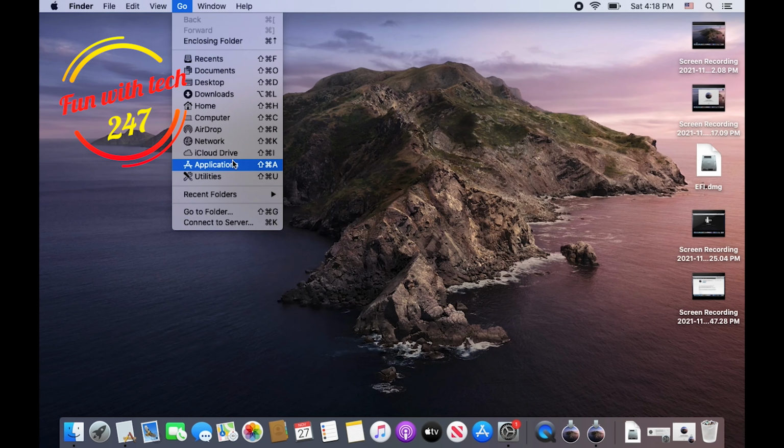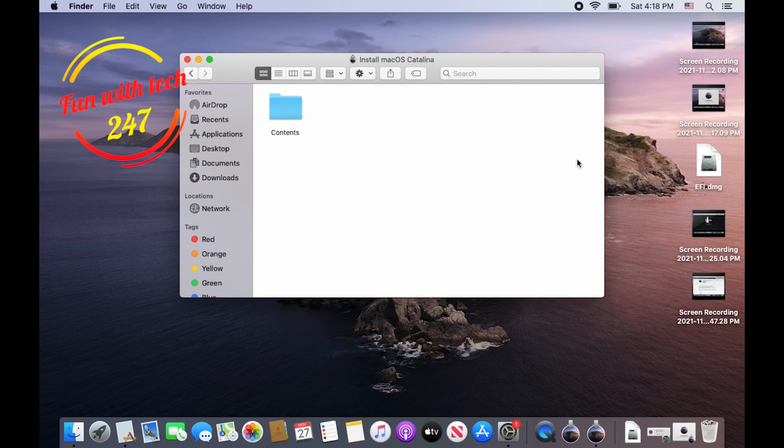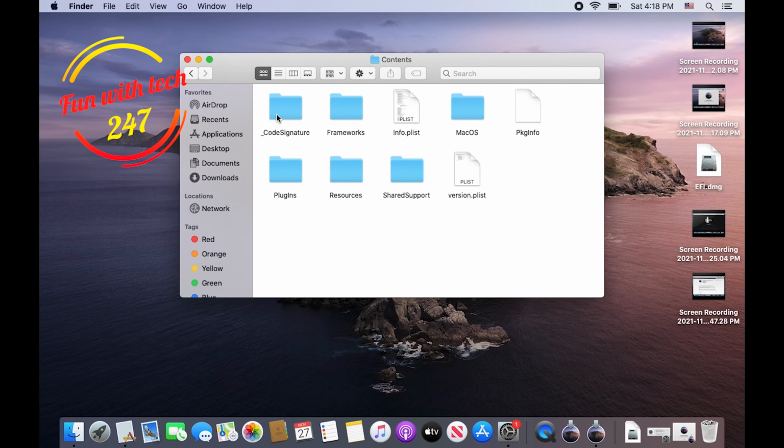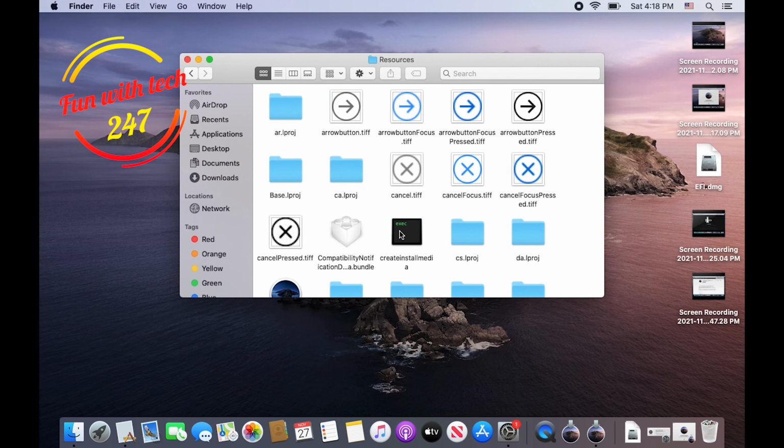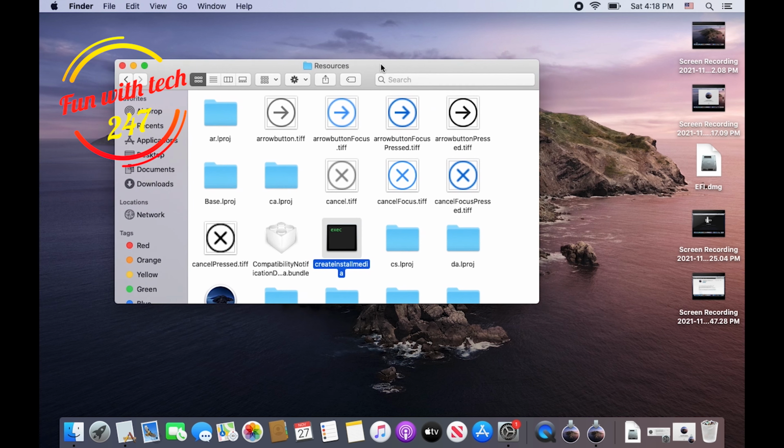Now you need to go to Applications. Here you will see the icon named Install macOS Catalina. Right click on it, click on show package contents. Once you go over there, open the Contents folder, and then go towards Resources. You will see this createinstallmedia file in there.